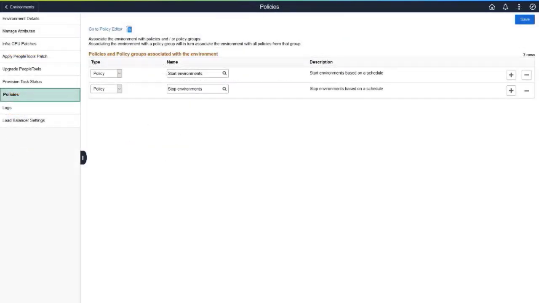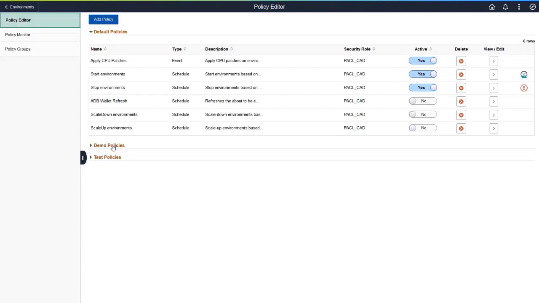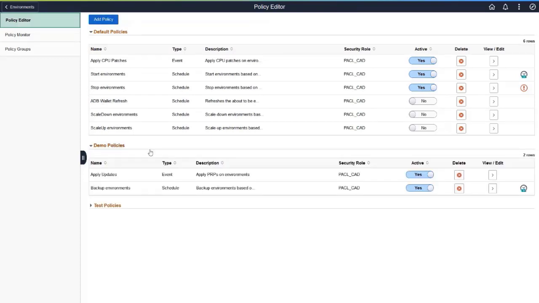For existing environments, the policy page now supports policy groups as well as policies. We'll add the policy group demo policies and save. Use the Go to Policy Editor page link to view the policies. Expand the Demo Policies section to view the policies.